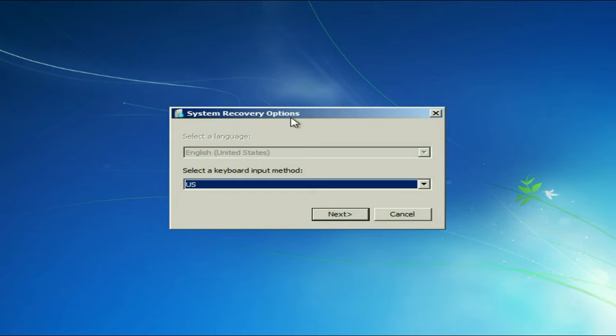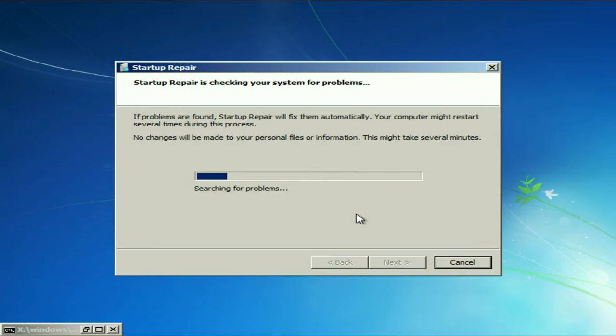So in this video, I will show you how to fix if you are getting this error, system recovery options on your Windows 7 operating system. So let's start. First, click on the next option. Now wait for a few minutes.